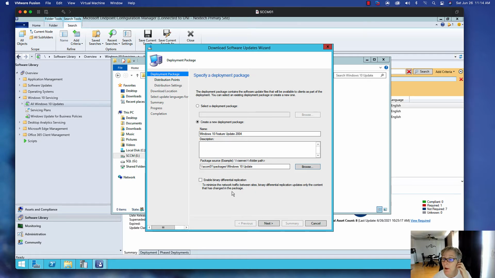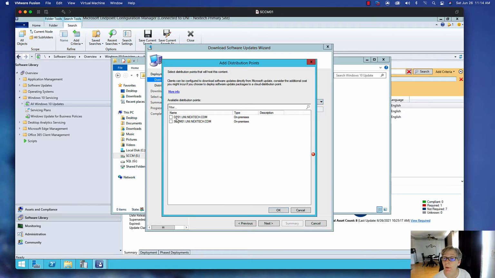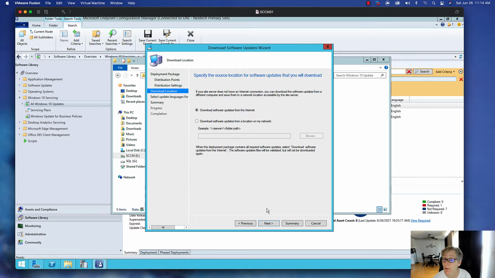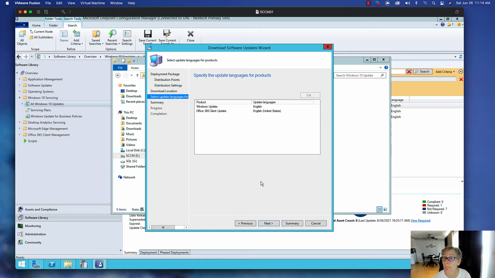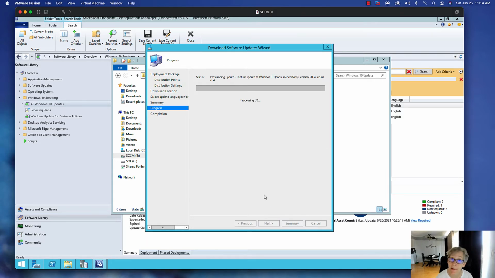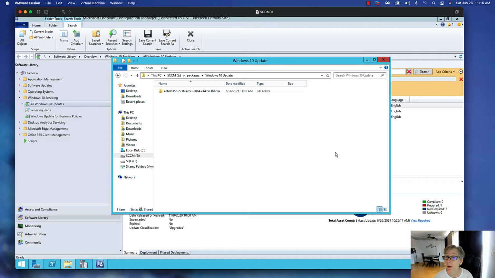Okay, then you go ahead and click on next. And then we're going to add to the distribution point, so I'm going to put it on both. That's fine. I'm going to take the defaults. And then, okay. And it's going to download. This will take a few minutes to download this update. Okay, so as you see, it's downloading. Click on close. All right, so you can see the folder got some files in it.